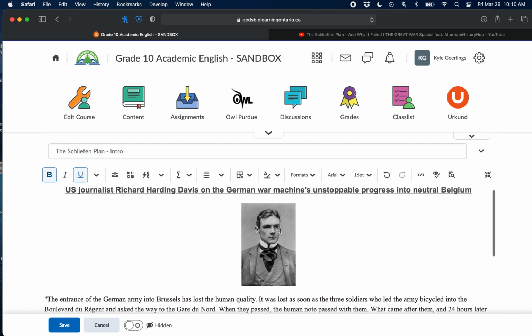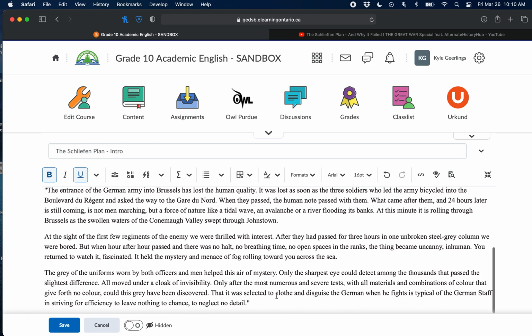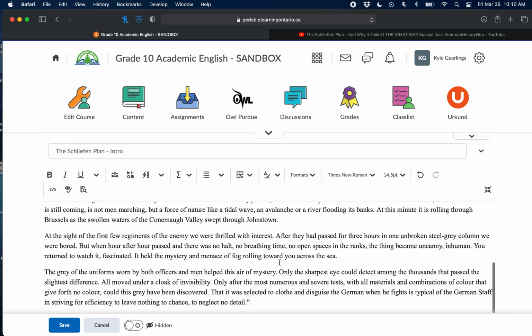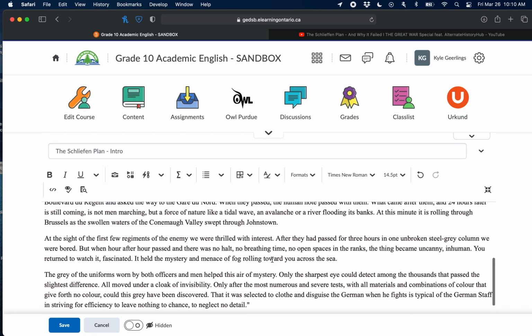The other way too is you can even, with that other piece, have a description, a picture of Richard Henry Davis, and I could have included a small description of who he is. So there's that. I have my text now. Let's say I actually want to include a video now on the Schlieffen plan that he's talking about.